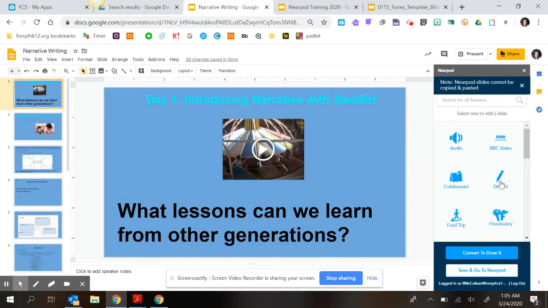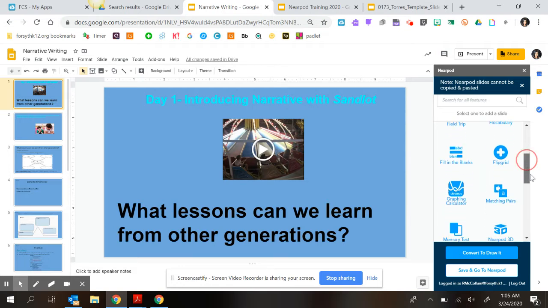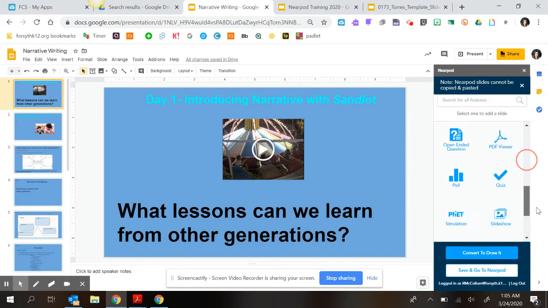Okay, now this is going to show me all the different tools that I can use to make my Nearpod more interactive. I can add audio, a BBC video, a collaborative board, draw it, field trip, vocabulary, fill in the blanks, a flip grid, graphic calculator. Okay, so you see all these different ones.